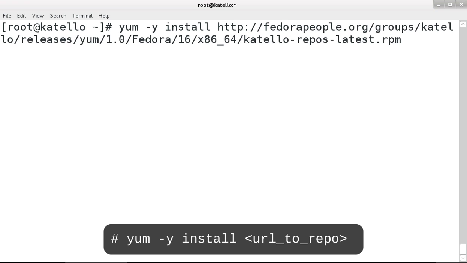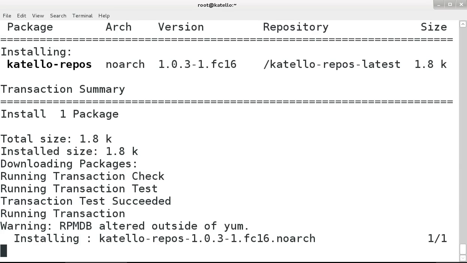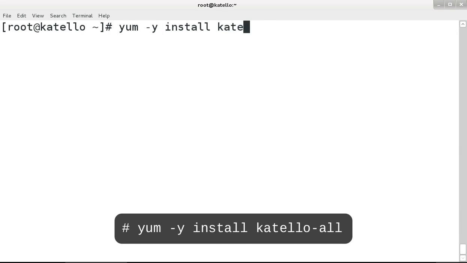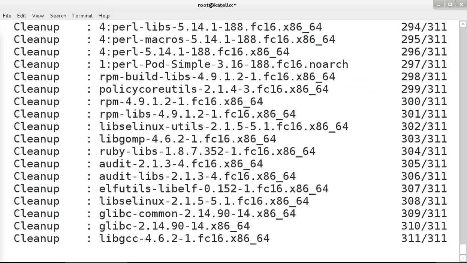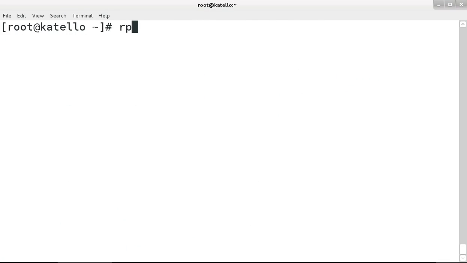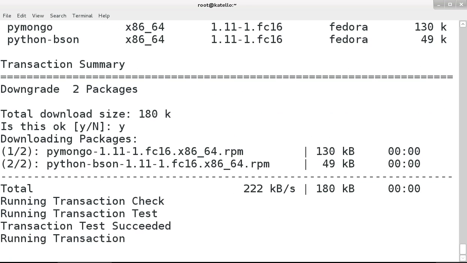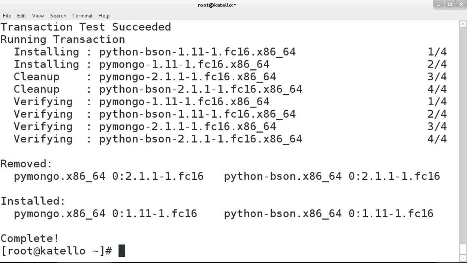Just install the repo, which will give us access to all of the latest Katello and all of its dependency RPMs. So next, just yum install katello-all, and after a few minutes, you will have all of the necessary packages. One last thing, if you have run Fedora updates, you will want to make sure that the version of PyMongo you're running is not greater than 1.11. If so, just use yum downgrade and ensure that you're at a compatible version for running Katello.